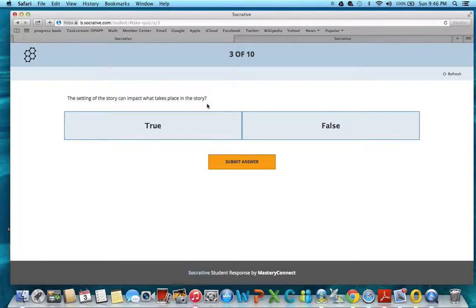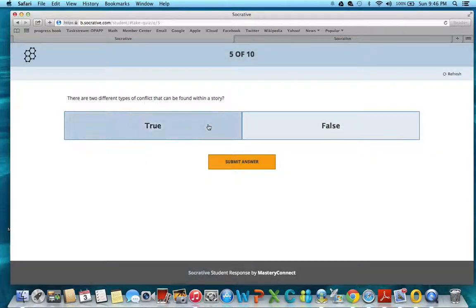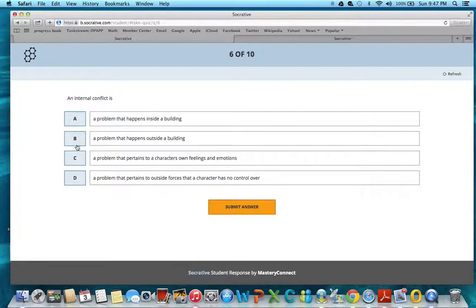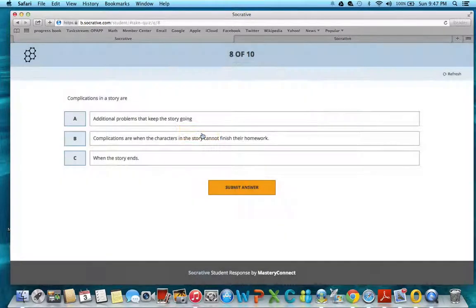I'm going to go ahead and go back and finish my test, just clicking on them randomly and not answering the questions, just so that you can see what students would see. I'm going to go ahead and miss this one. An external conflict is a problem that happens outside of a building. External, exit. Ooh, I got that one wrong.